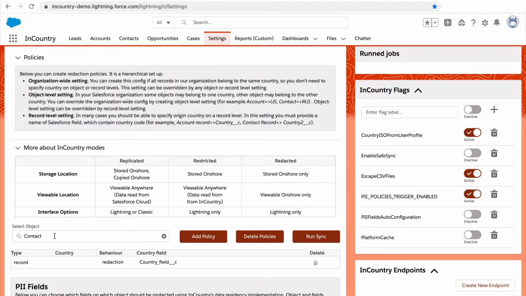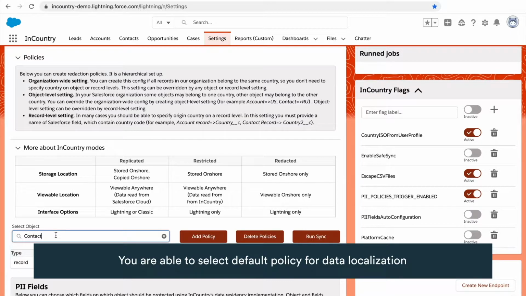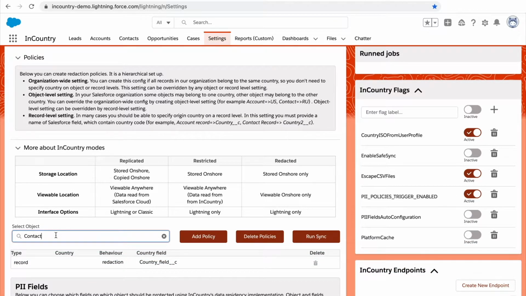So onto configuration, you're able to select a default policy for the data localization in this managed package. What that means is that you can set record level, object level, or org-wide level default behaviors for your data localization. To give you an example, for record level, it means that we can localize certain fields within certain contact records rather than localize all fields within all contacts, which would be an object level setting. So InCountry provides you with the flexibility to configure the default policy as you wish.